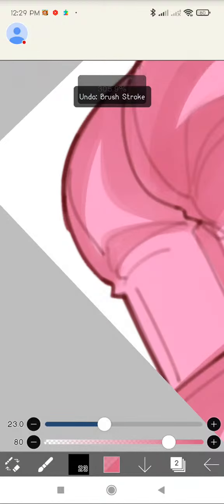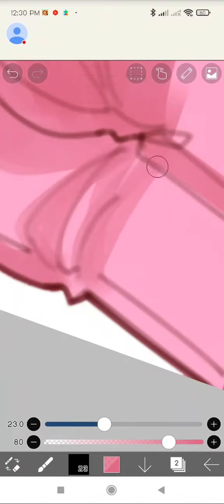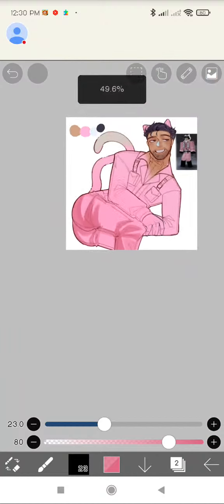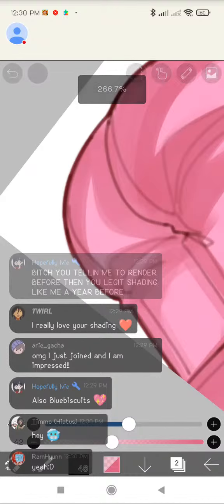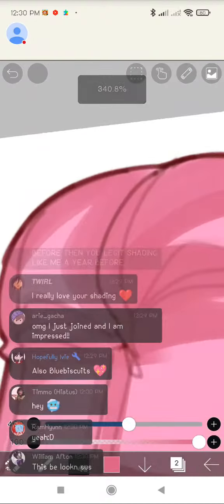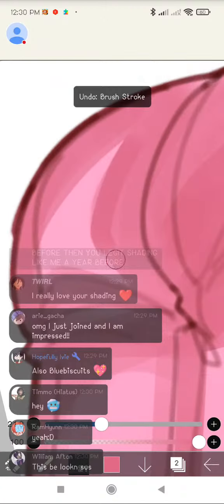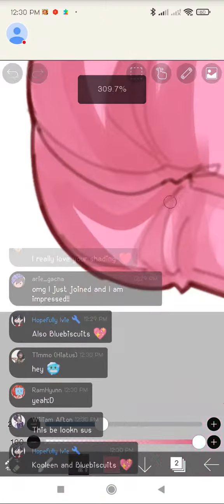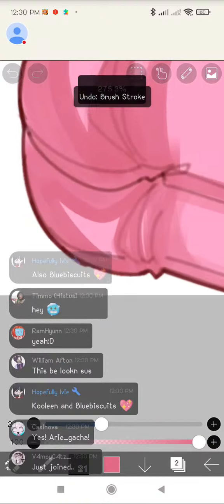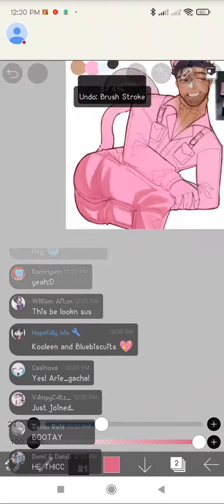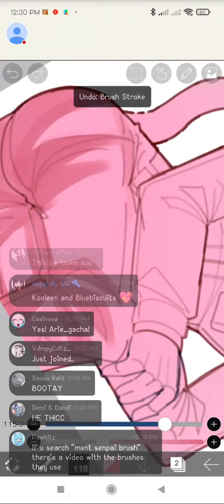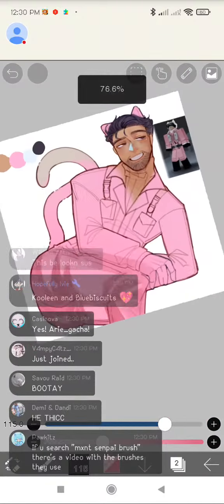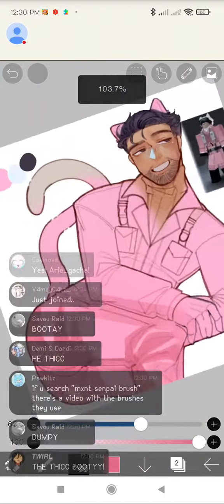Blue biscuits. That's where I got inspired to render, actually. Okay, now you can see the rendering, the big, fat, voluptuous booty. The anti-gravitational booty projector. Okay, now still continuing with the shadows. Okay, this looks a bit sus. Sorry for the people who just joined.